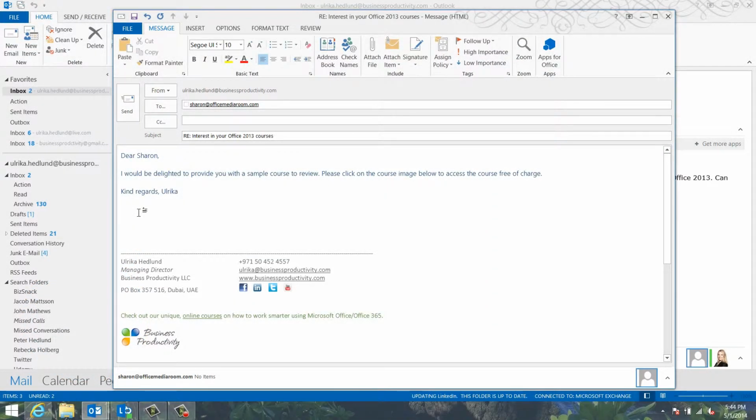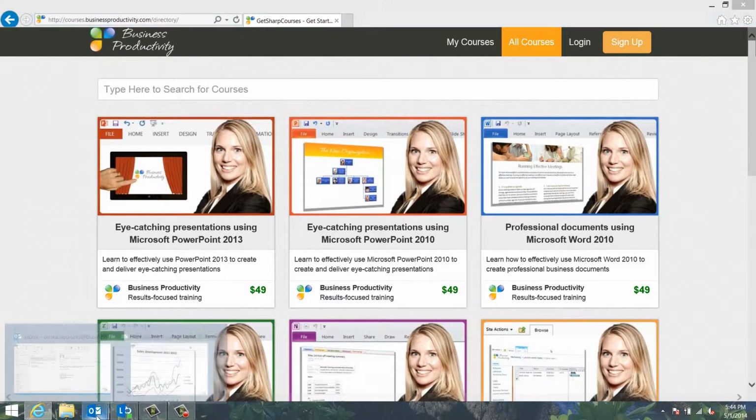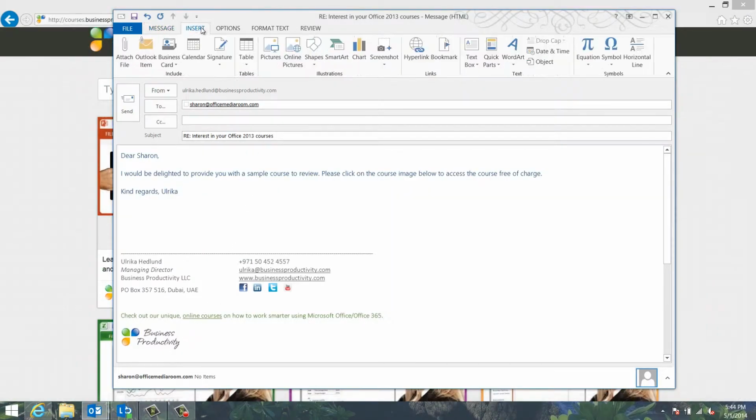To insert a screenshot in an email, open up the page you want to take the screen clip from. Here, I'll open up our course directory page. Then go back to the email and click Insert and then Screenshot.